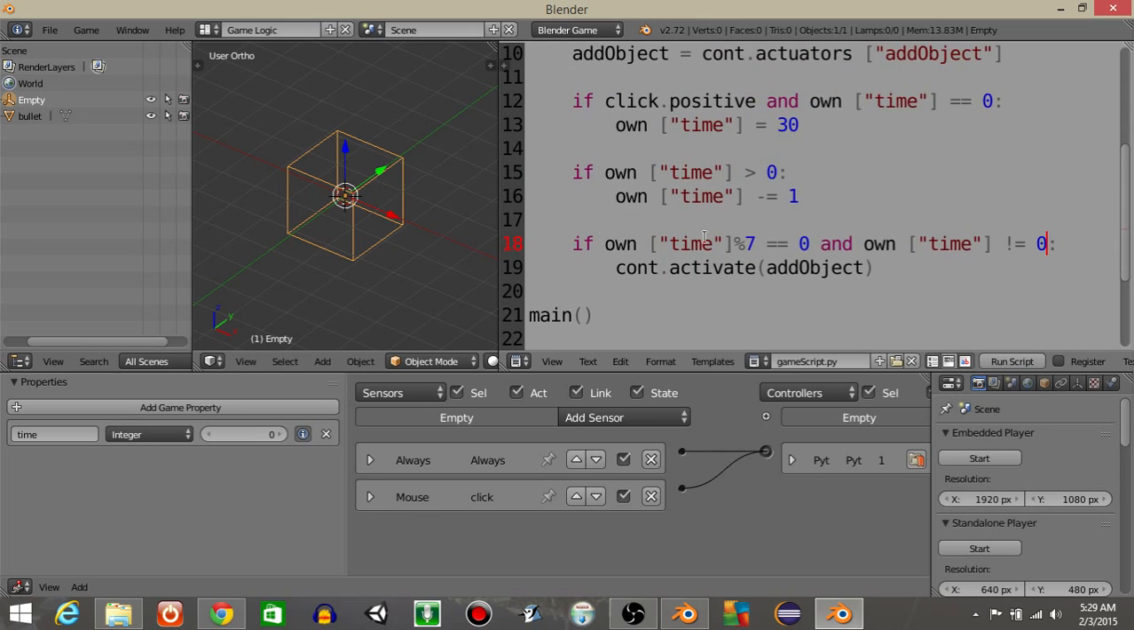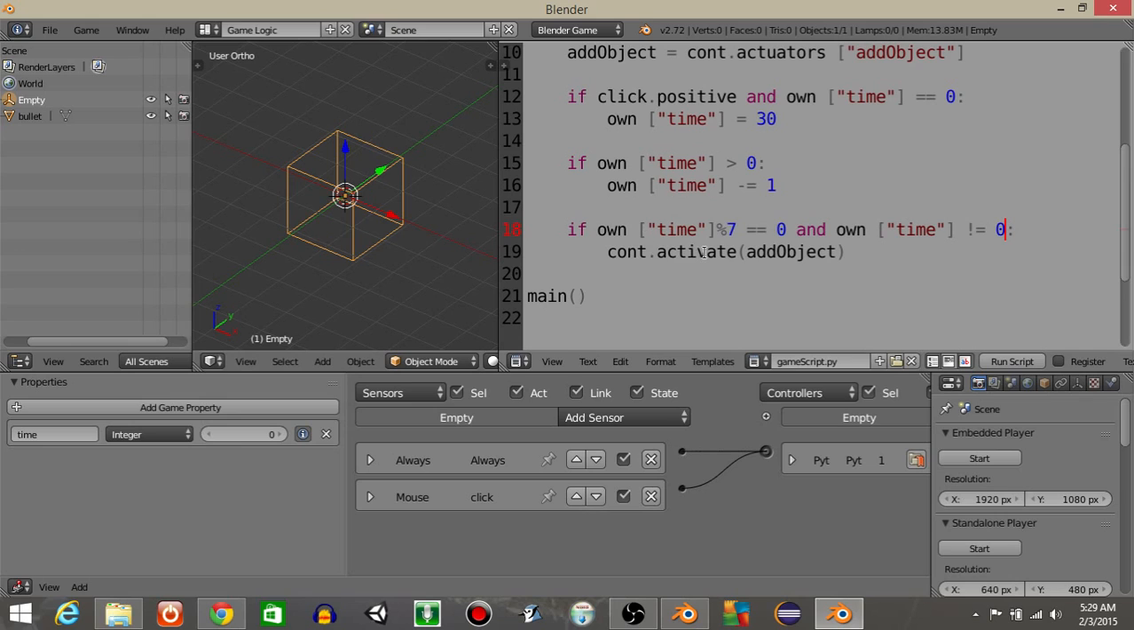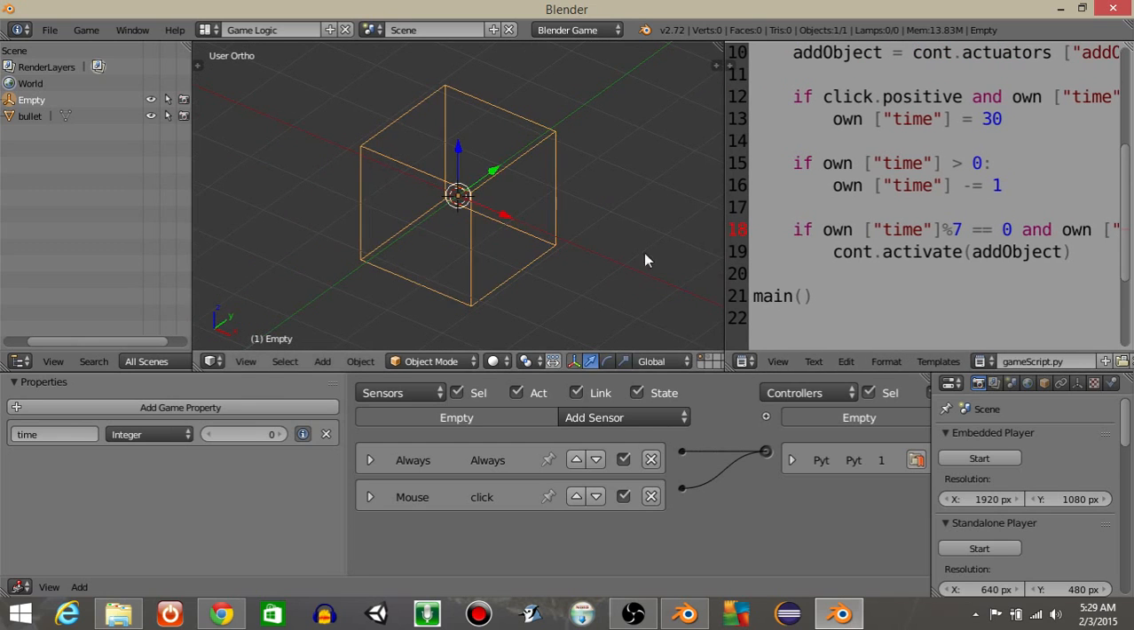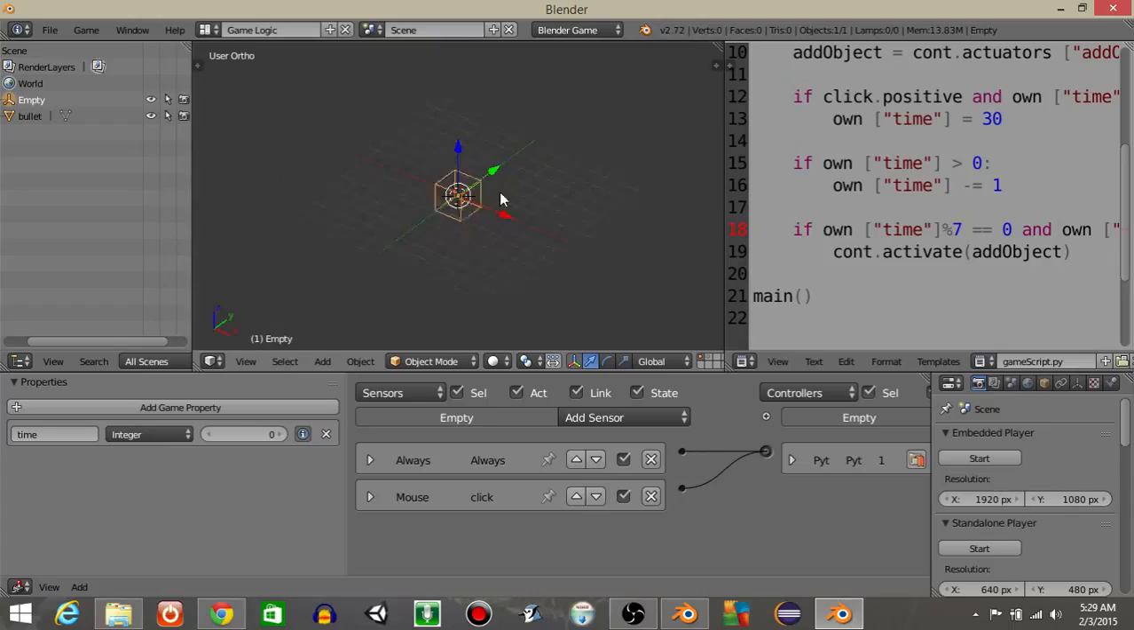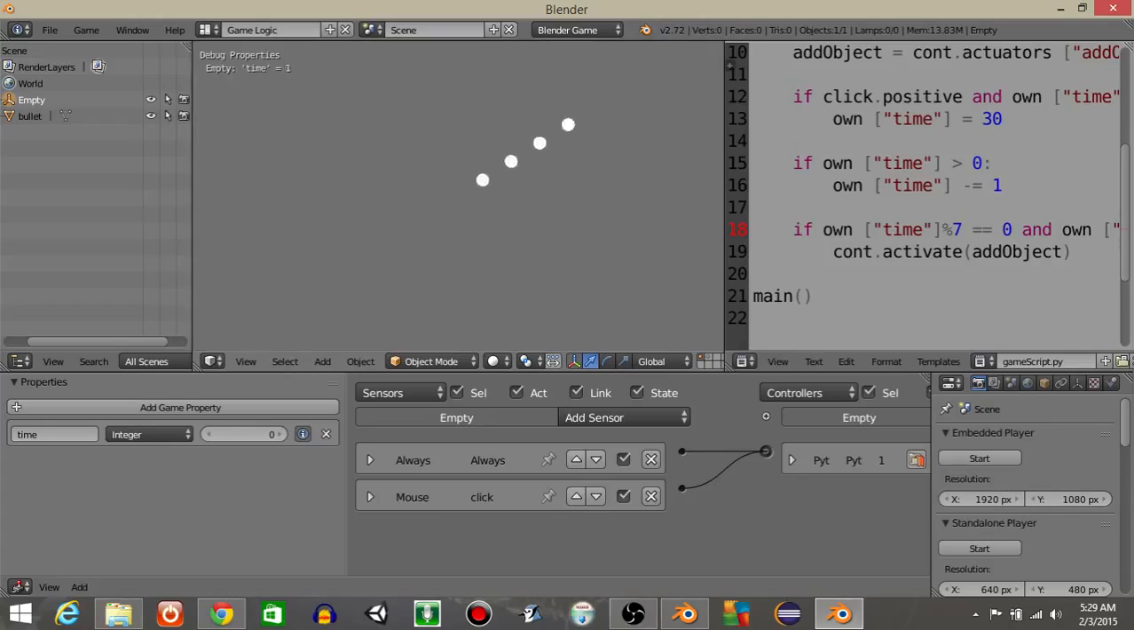So what this is saying right here is that if own time divided by 7 has a remainder of 0, and the own time is not equal to 0, so it's not set to the default thing, if we were to hit P now and click, you can see it's going to shoot off 4 little bursts. Like that. And that's kind of how a simple burst gun works. You can see I click it once, and it does that each time.